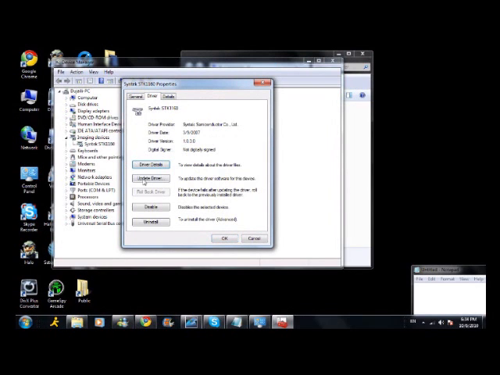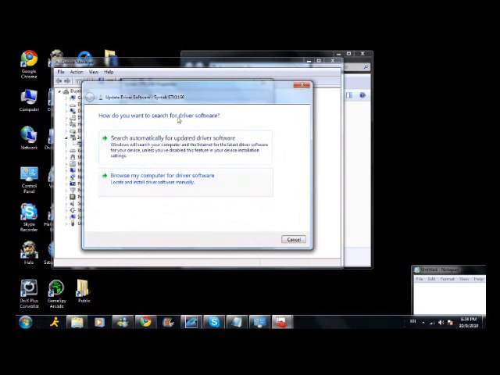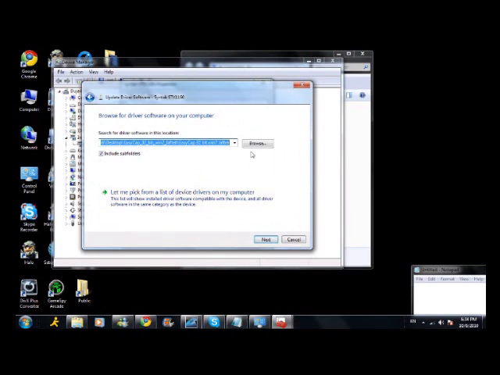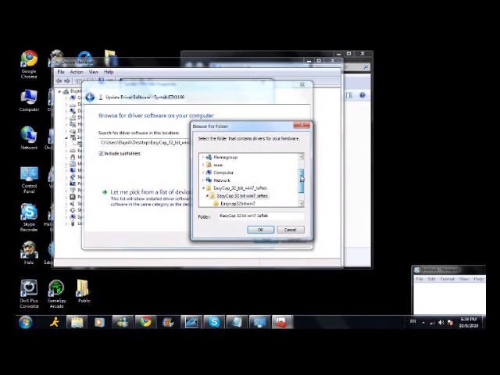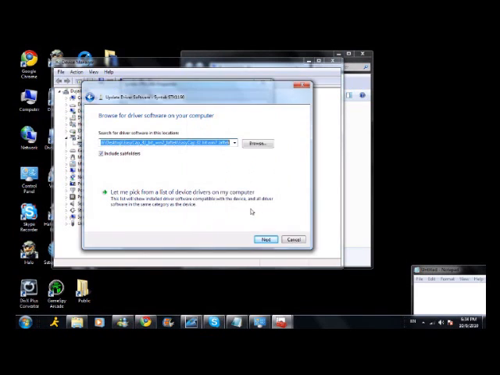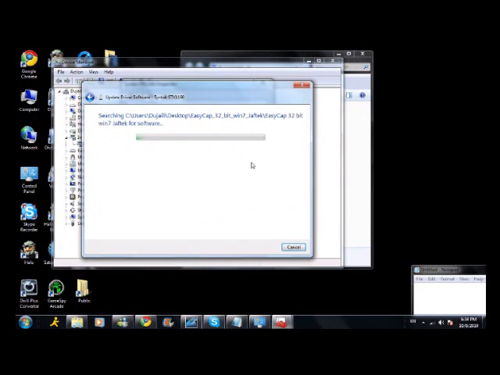Go to Driver, go to Update Driver, and go to Browse my computer, and then click Browse. Then click on the second one, click OK, then Next. And yes, so it's already installed. Close that.